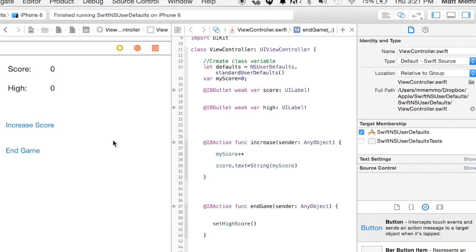For instance, the war game that I created in my last series of tutorials, it could be used in something like that, or really anything that has a score to it. And so we have an IB action that increases the score. This would kind of simulate you playing a game, and then clicking this button is what happens at the end of the game. And so let's go in and look at the code.